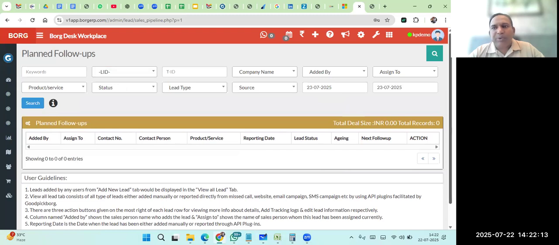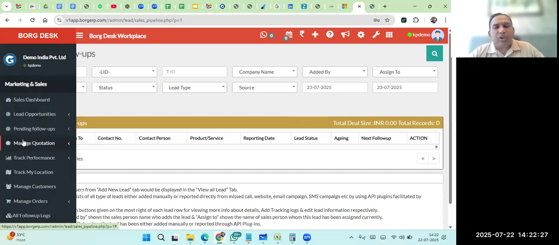That's the beauty of Borg Desk ERP. This feature is very much appreciated, so that leakage of leads, where follow-up is not done, is all tracked and caught. You can catch your team immediately, anytime, whenever you are checking this. And my dear friends, as business owners or managers, you can spend only 2 hours to check and track, and you will have the complete details. I'll be showing you the reports also today.